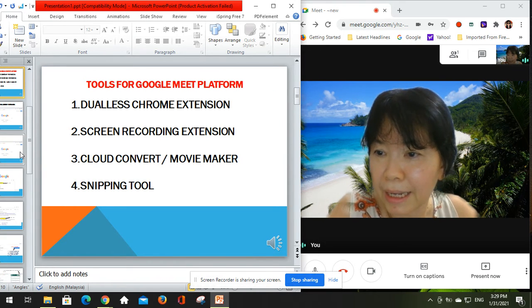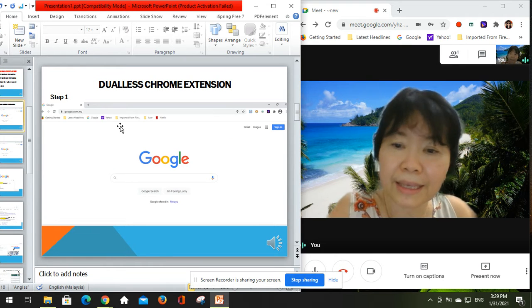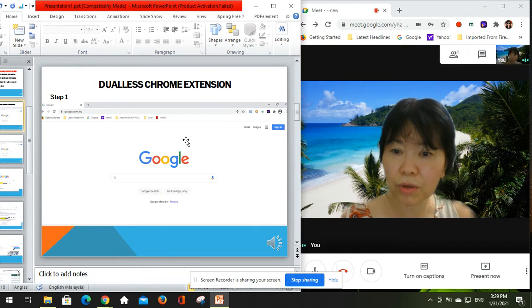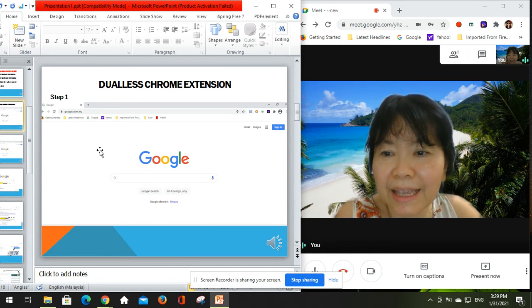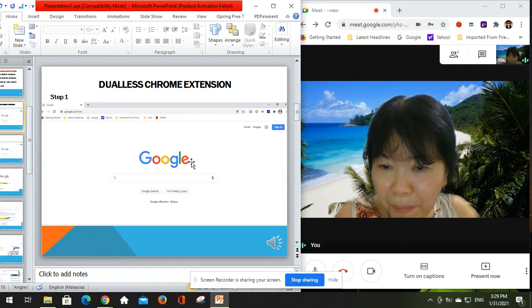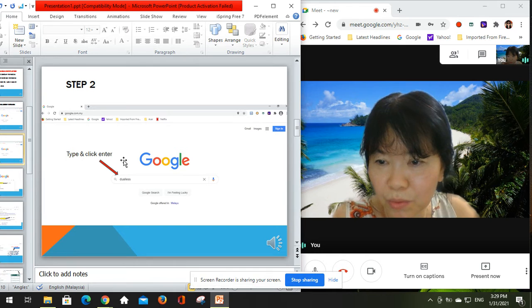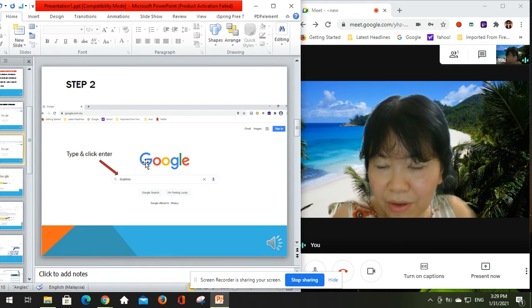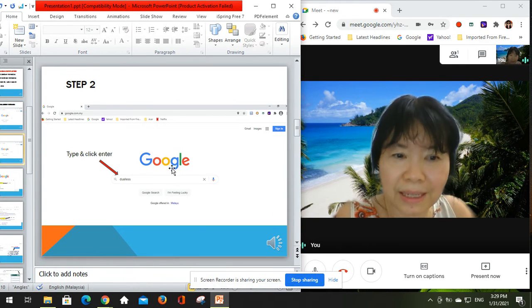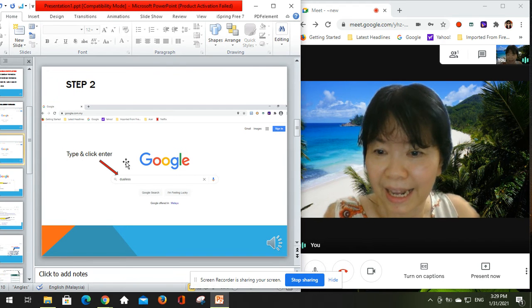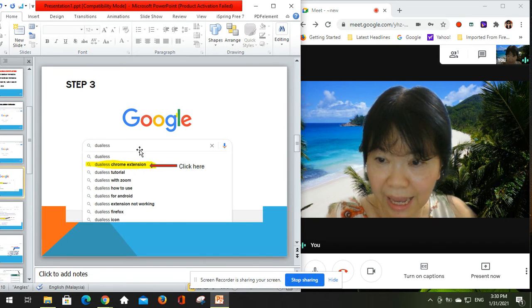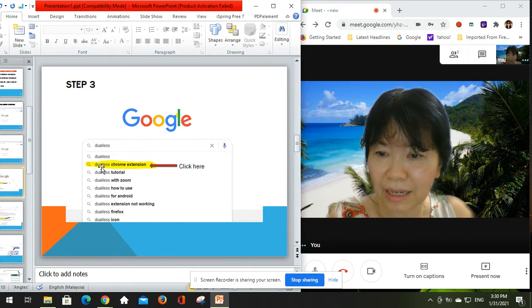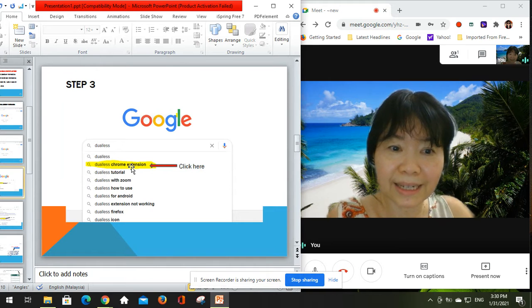Okay, the next slide. Step 1, you have to go to your Google homepage. This is how it looks like. Okay, this is step 1. Go to your Google homepage. Step 2, you type Dualless on your Google homepage. And then after you type, you click enter. Okay, this is how it appears. You click enter, you click here, Dualless Chrome extension.